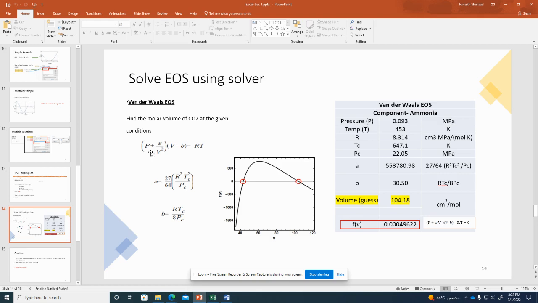Now if you know the volume and want to solve for temperature, it's not a problem. You don't need the solver method because it is not higher order in terms of pressure or temperature. However, it is higher order in terms of volume only. So the van der Waals equation of state is given by P, the pressure, plus A by V square, where A is a constant, into V minus B, where B is a constant, equal to RT.